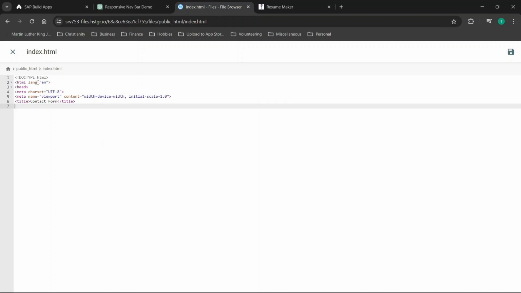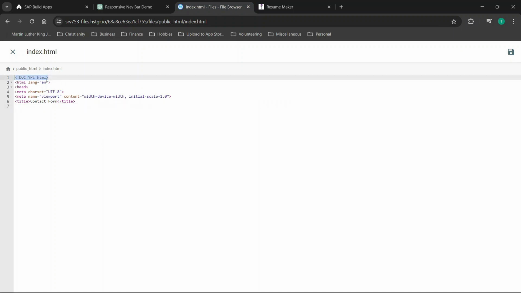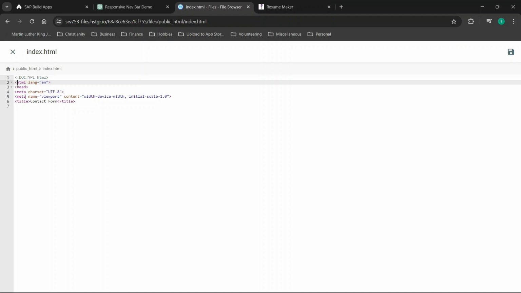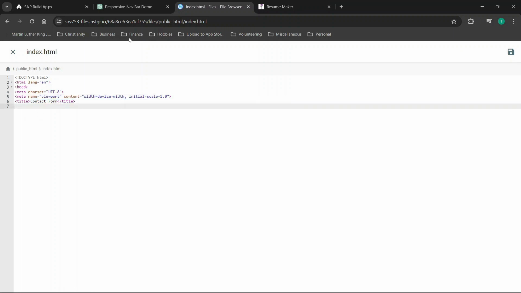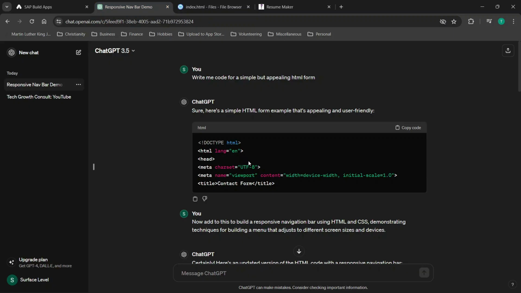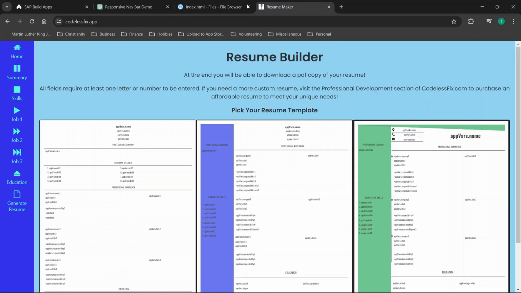Now, you'll see we've declared the doc type as HTML. We have the language, and then we have the header, and then basically just specifying UTF-8 as the character set. And then we have this meta name option here. Now, you'll see it says contact form. However, this isn't actually a form. What ChatGPT gave us was basically just a page that says, hey, this is a form.